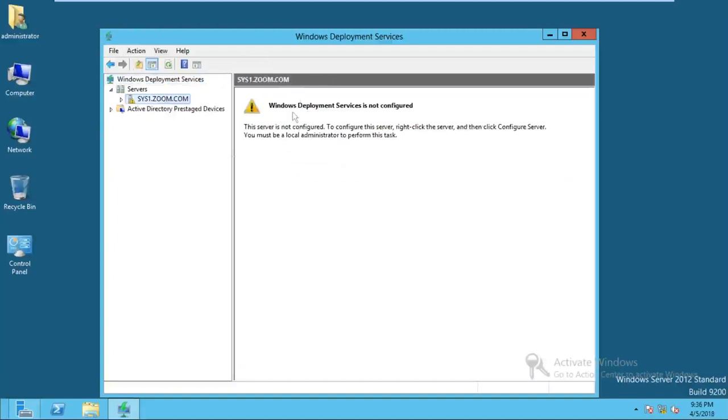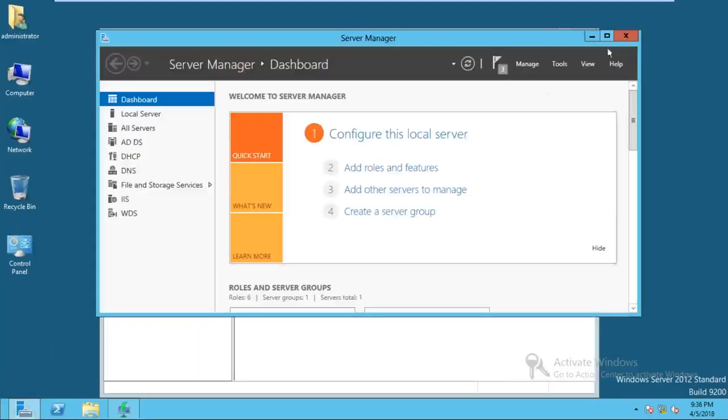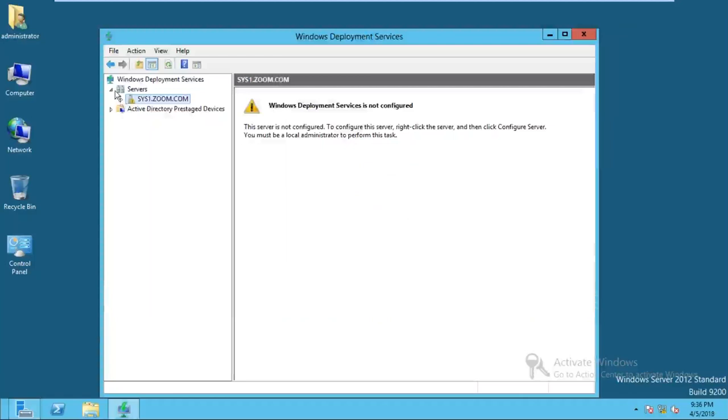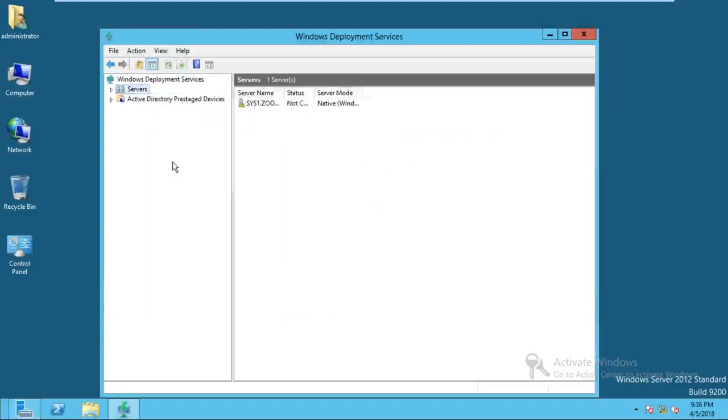What is written? Windows Deployment Services install, but not configure. We have to go for configuration here, and we have to do this configuration from here, not from Server Manager flag here, because you can see in Server Manager flag there is no warning, right? So we have to do configuration here. So please write down. Next line, continue.